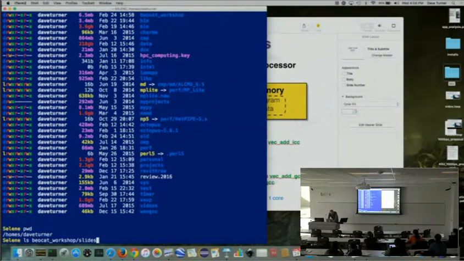So inside the Beocat workshop directory, there's a subdirectory called slides. So this command will look in the Beocat workshop subdirectory and then the slides subdirectory inside it. So the / allows you to move between folders.